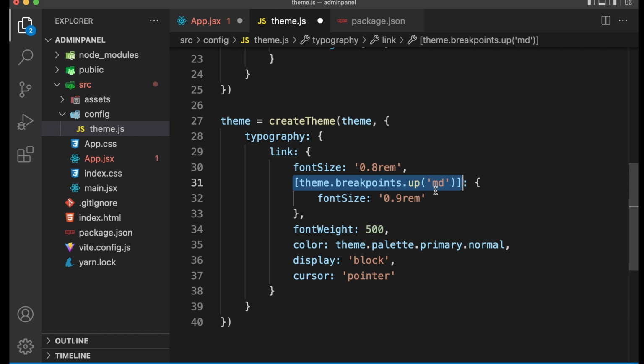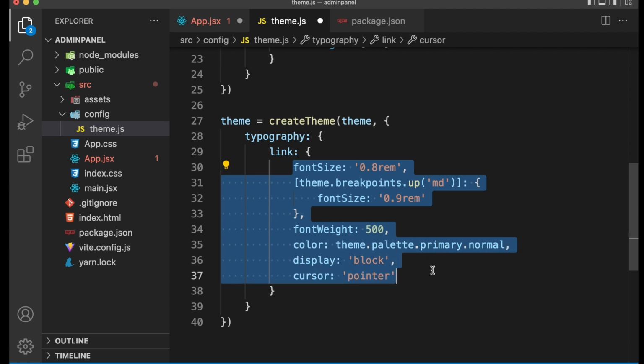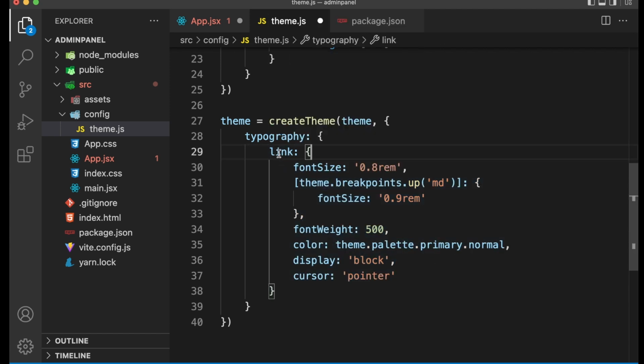You're gonna get familiar with it. Don't worry if you haven't figured out what we are going to do here. We're just increasing the font size a bit if the screen is widescreen, and we set the font weight, color, display, and this stuff. Then we can reuse this part of the style whenever we assign our text to the link typography. Let's define a few more items here.